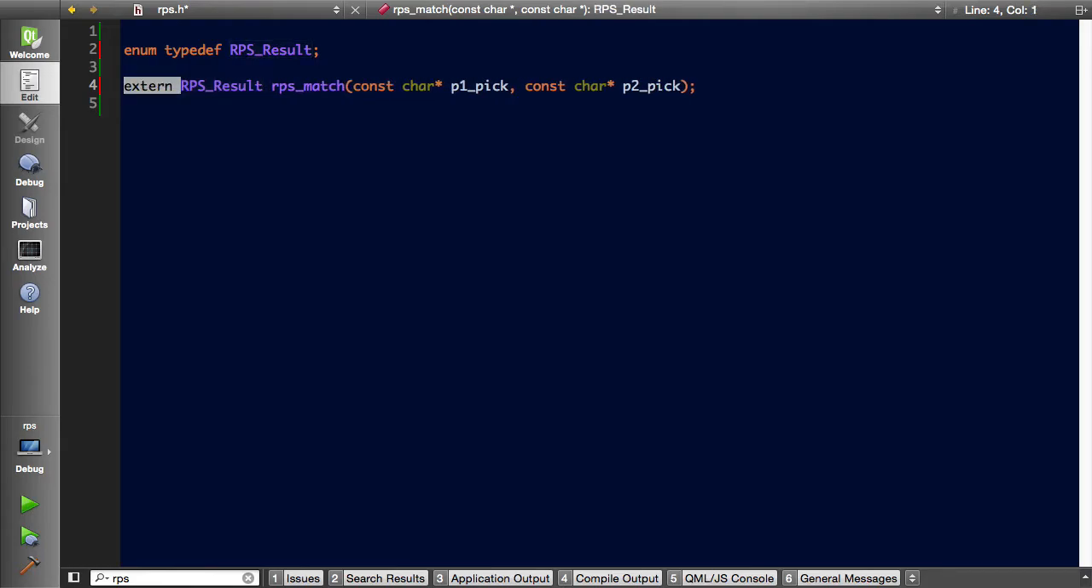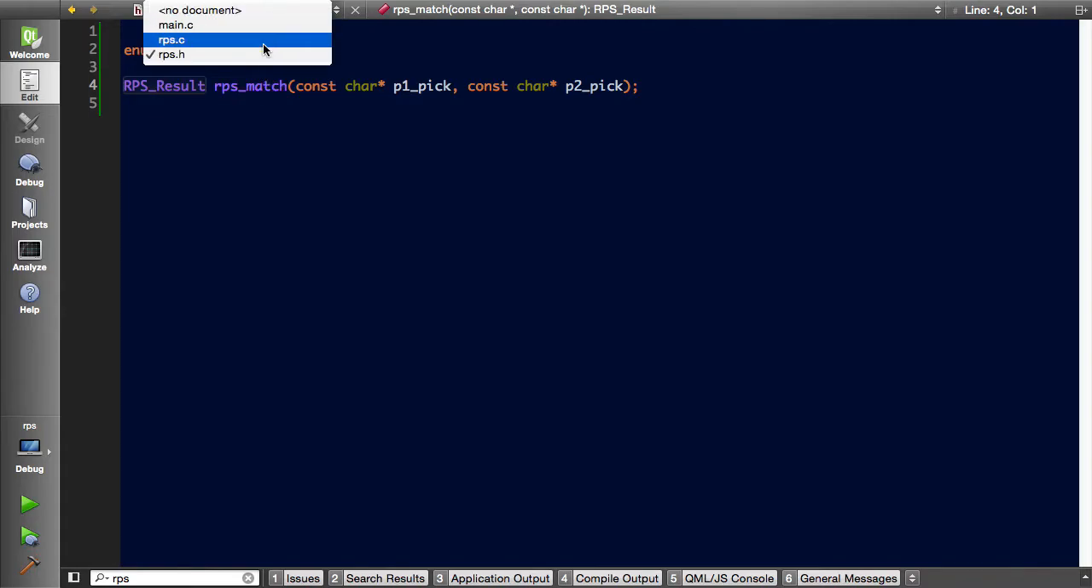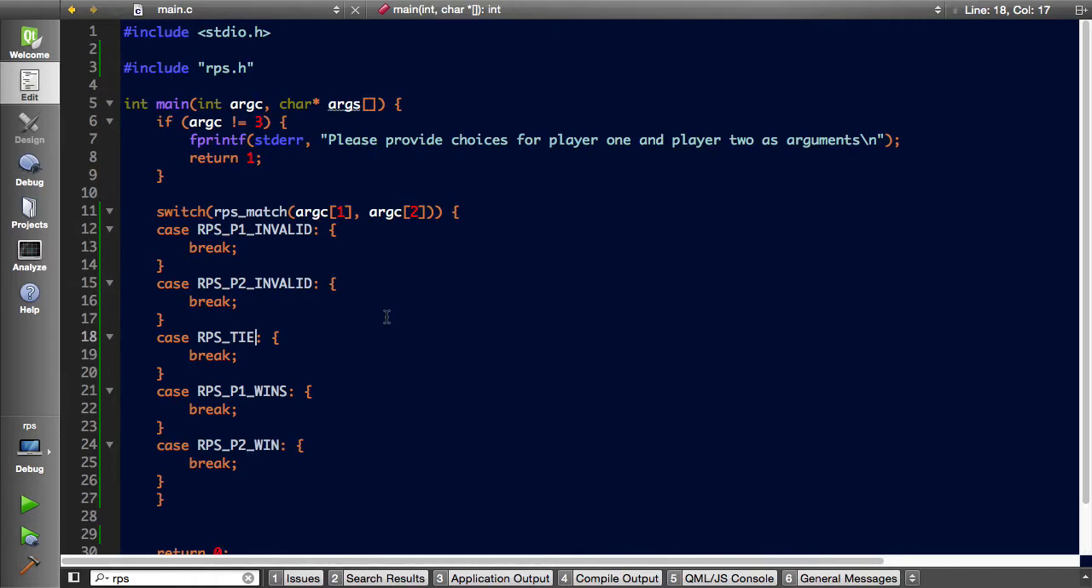Extern is usually a keyword that says that it's coming from another compile unit. And I actually don't know. Let's find out. Let's see what the compiler says. So now we have RPS match defined here. We have RPS declared. We have RPS result declared. Is there something else we need? No.